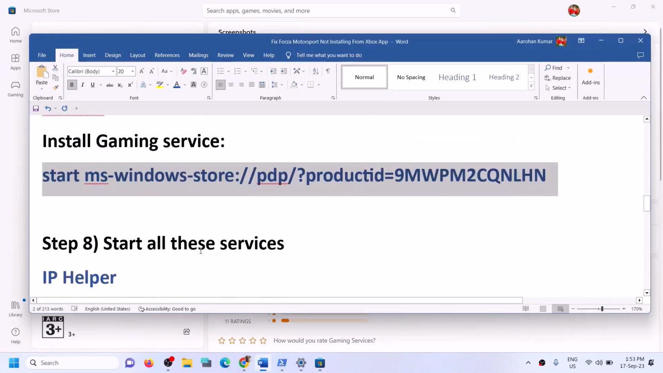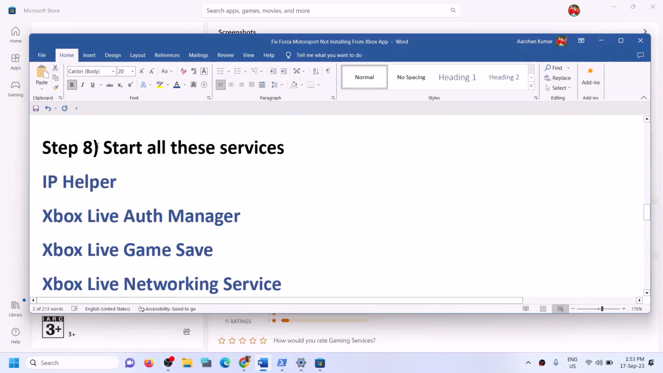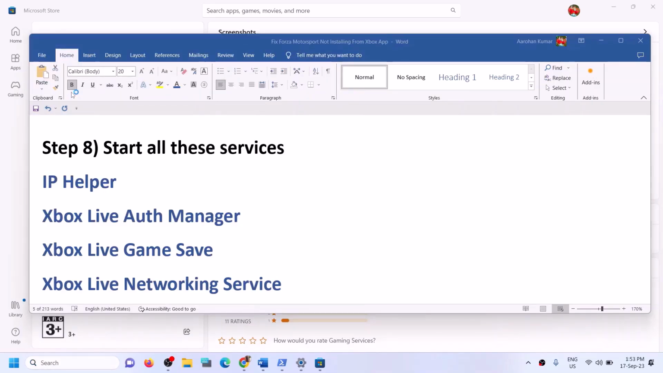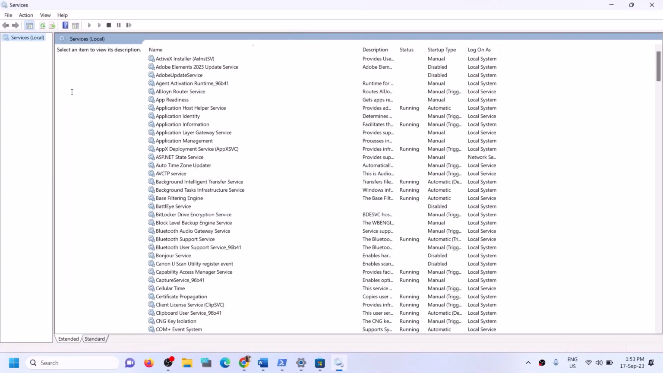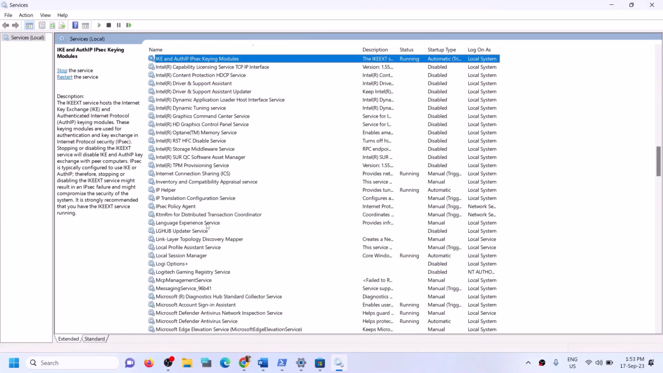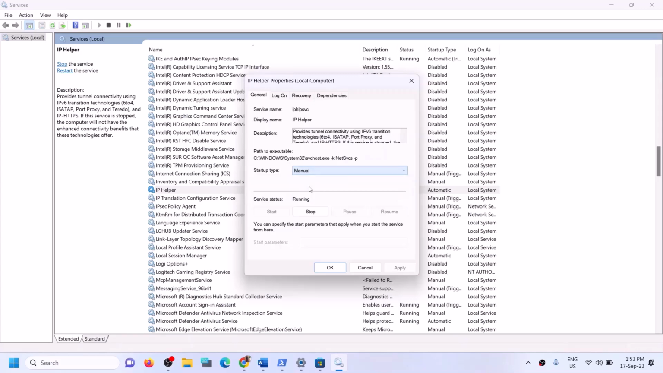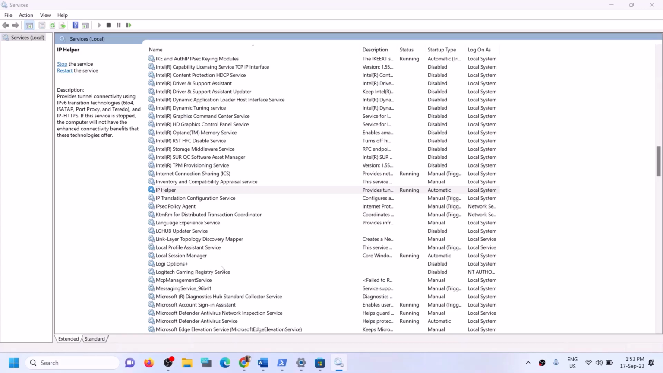Now, if you're still facing the problem, in that case, you can start all these services. So type in services in the Windows search box and then click on Services, and then find IP Helper in the list. Make a double click on IP Helper, set it to automatic, and then click on apply. Click on start if highlighted, and then click on OK.